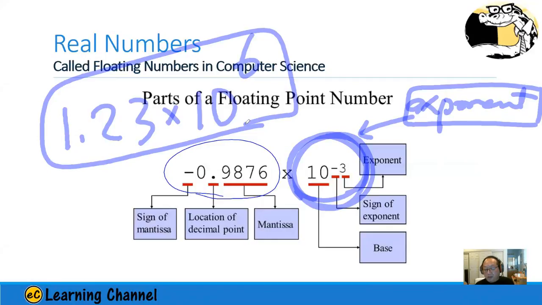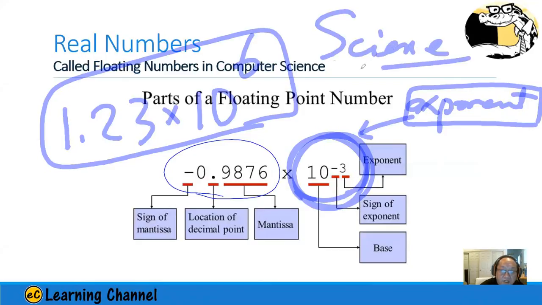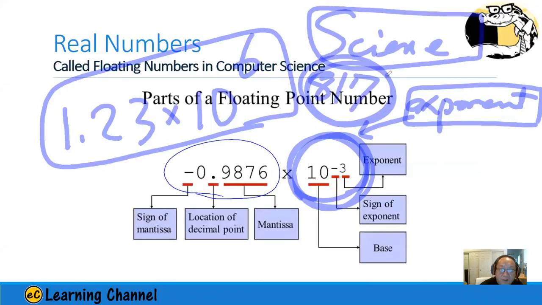Any question about this scientific notation? Do you feel comfortable or no? Yeah, this will actually be taught in your science class, like 8th grade or 7th grade science. It should cover this scientific notation.